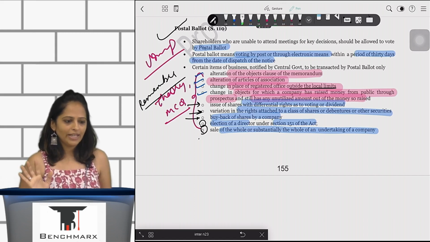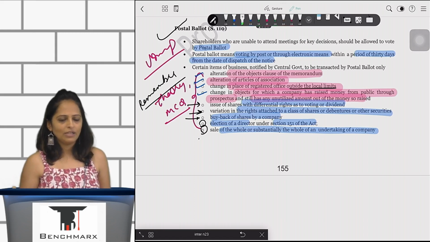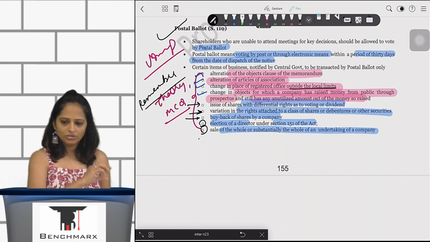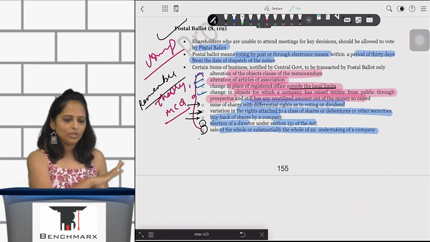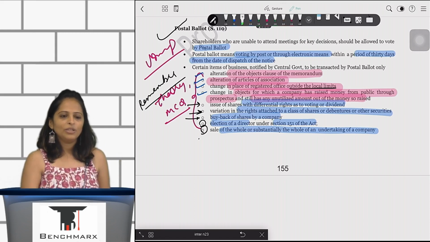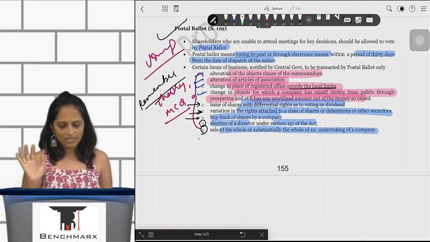Only then is it a valid postal ballot. Once the results are out, they will again be declared on the website of the company, on the website of the scrutinizer's agency, and if you are a listed company, on the website of the stock exchange, correct?